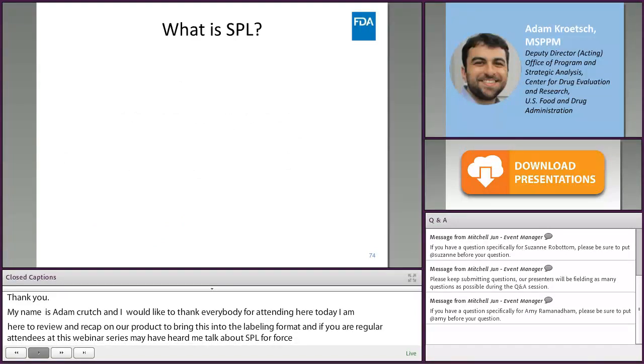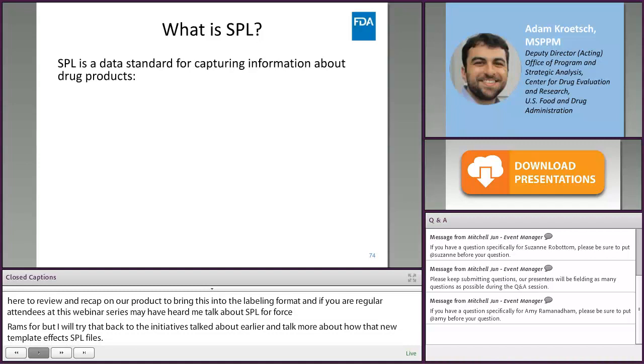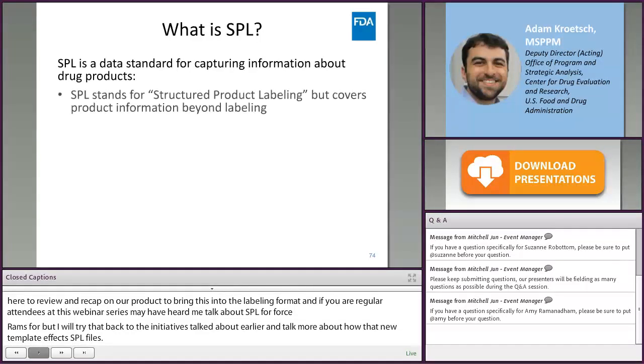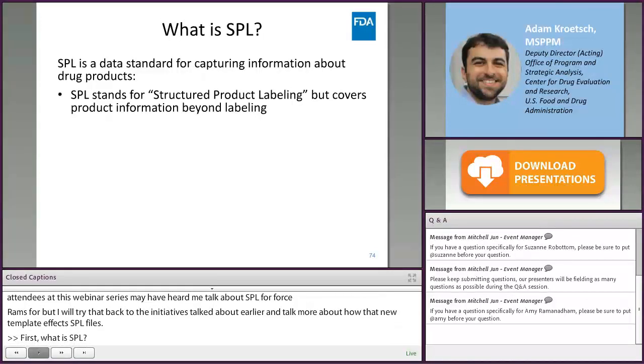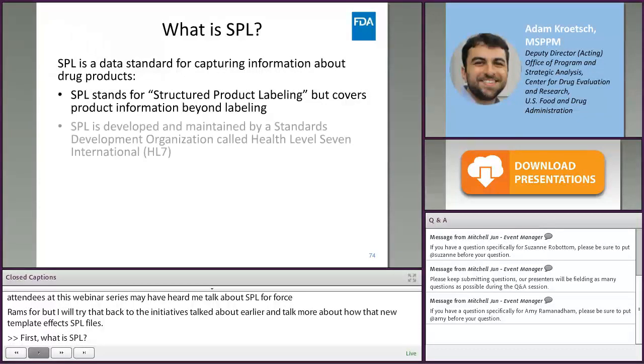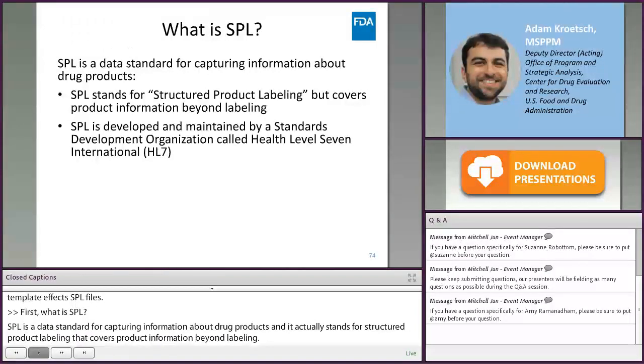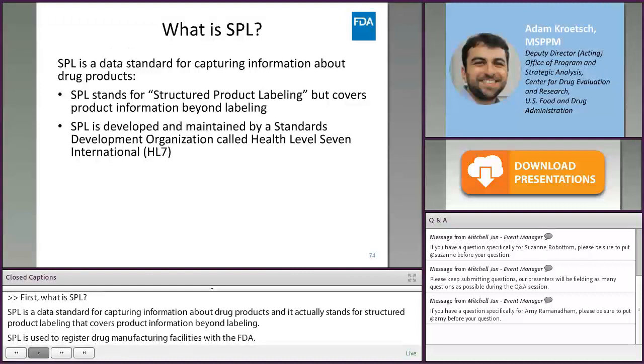what is SPL? SPL is a data standard for capturing information about drug products, and it actually stands for Structured Product Labeling, but it covers product information beyond just labeling. For example, SPL is used to register drug manufacturing facilities with the FDA. SPL isn't actually managed by the FDA, but rather it's developed and maintained by a third-party organization called Health Level 7 International, and they're a standards development organization.